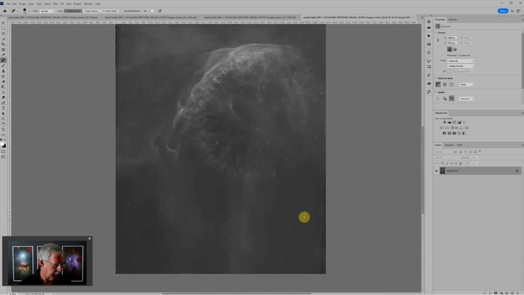And it looks like I've got a couple spots down here that I want to take out with the healing brush. And I just tapped the J key to switch to the spot healing brush.